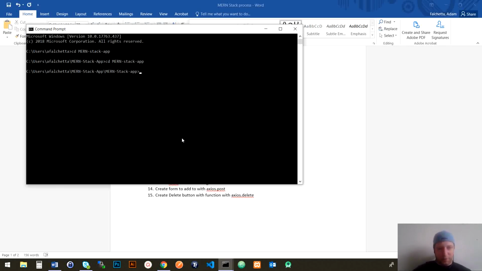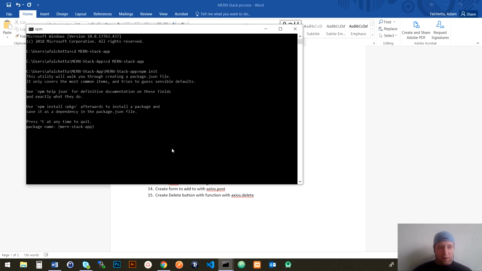So create a folder in your C drive, or really anywhere, but for this purpose we're going to do it in your C drive, and then you're going to CD into that. So CD and then type the name of it. And then once you're in there, we're going to hit npm init to initialize a project.